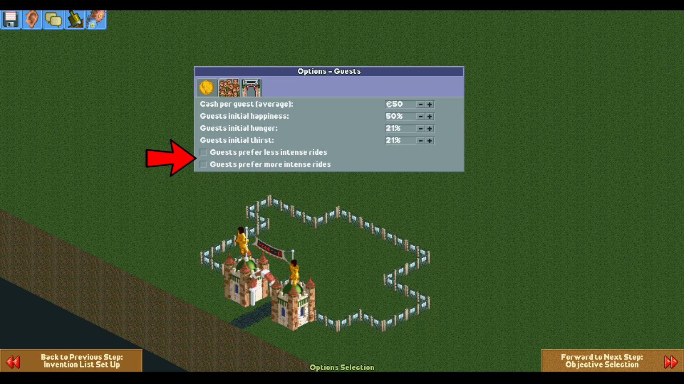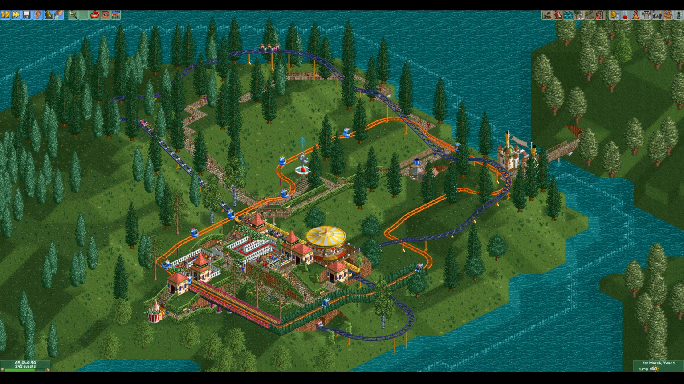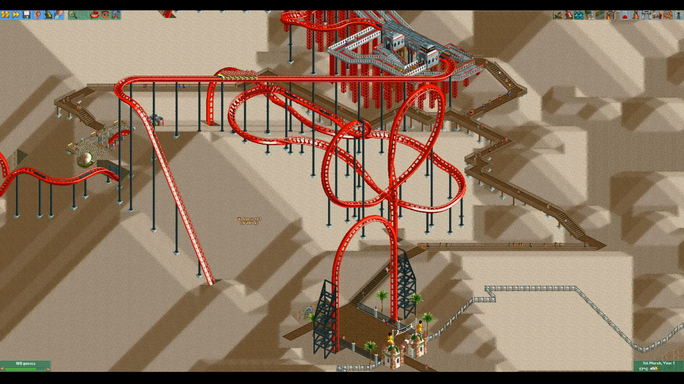If you select that guests prefer less intense rides, all guests will have a preference of less than 4. If you select that guests prefer more intense rides, all guests will have a preference of more than 9. Keep in mind that if you keep your guests happy, this can extend to less than 6.3 and more than 6.7 for the less and more intense scenarios respectively. An example of a scenario where guests prefer less intense rides is Gentle Glen, and an example of a scenario where guests prefer more intense rides is Extreme Heights.